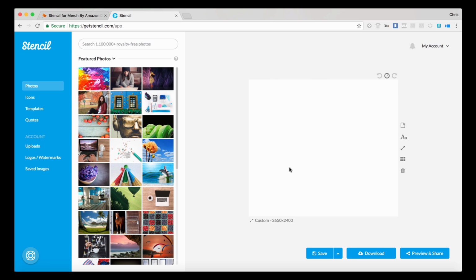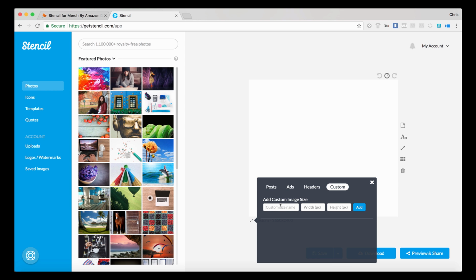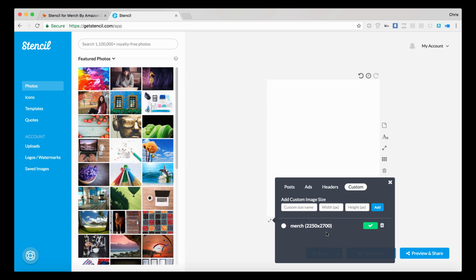Now once you're logged in, you're going to see your design canvas on this side, and we're going to change the dimensions to make it Merch by Amazon compatible. Down here where it says custom, we're going to click and give a new custom size. We're going to call this one Merch, and these are the exact dimensions you need to use. For width, you need to use 2250, and for height, 2700, and add. And once it's added, you're going to choose that custom size.